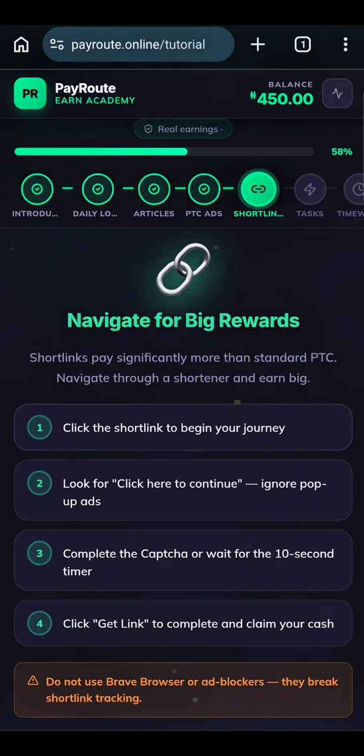So all you have to do in short links is find the clue to the next page. The number of pages could be up to 6, and when you get to the 6th page, your reward is going to be delivered to you. It might be 5 pages, 4 pages, or 3 pages. So it varies. What you're going to do is find the clue to the next page.